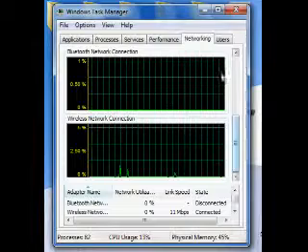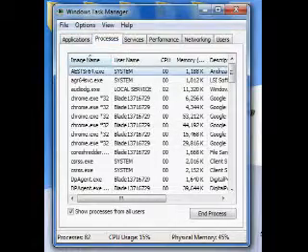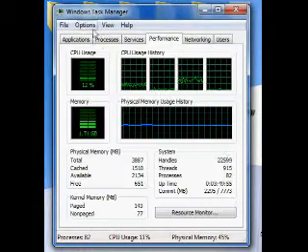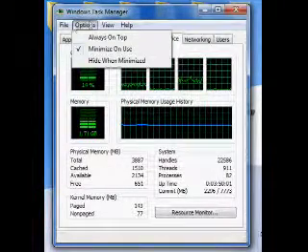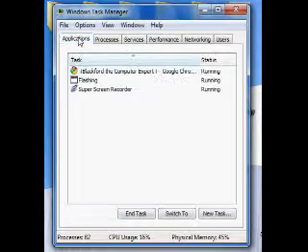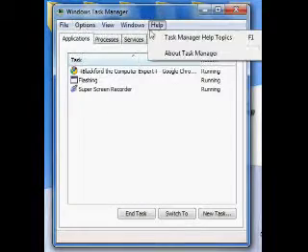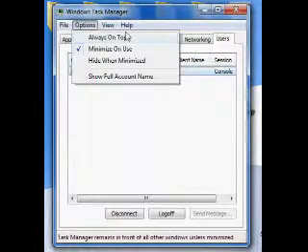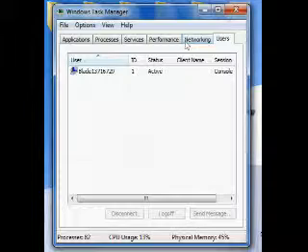But if I recall correctly, going to one of these tabs will allow you to go to Windows and shut down. You can shut the computer down. It might even be underneath the Users tab. I don't know. Maybe they must have removed it. Disconnect, log off. Well, that's pretty much the basic tutorial of the Task Manager.